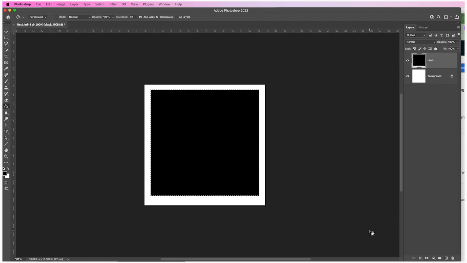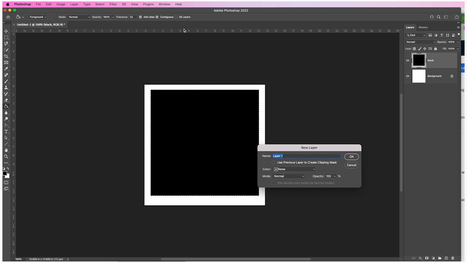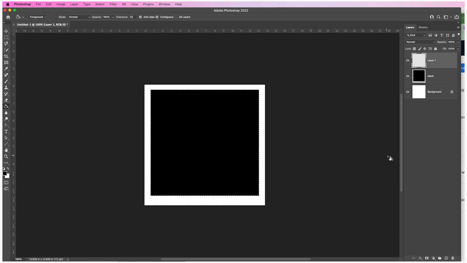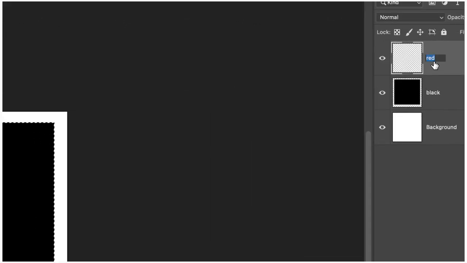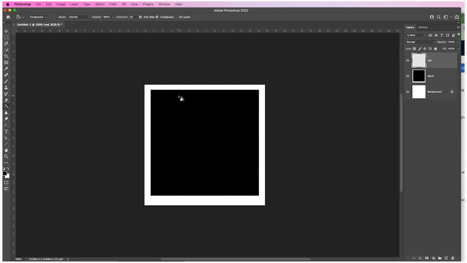Okay, so the next thing I'm going to do is create another layer, Layer, New Layer. Okay, here we go. And this time I'm going to call it Red. Now I'm going to change it right here. So you double click here in the layer and change it to red. And you'll notice that the marching ants, we never got rid of the marching ants. Hopefully you did not either.